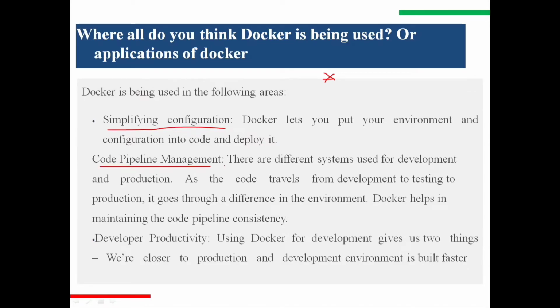Next, code pipeline management. There are different systems used for development and production. As the code travels from development to testing to production environment, it goes through differences in the environment. So Docker helps in maintaining code pipeline consistency. That is, how it runs in one environment, it will run the same in the other environment. Then developer productivity. Using Docker for development gives us two things: we are closer to production, and the development environment is built faster.